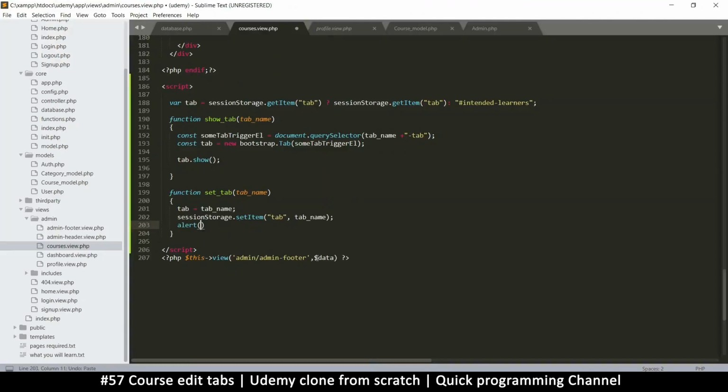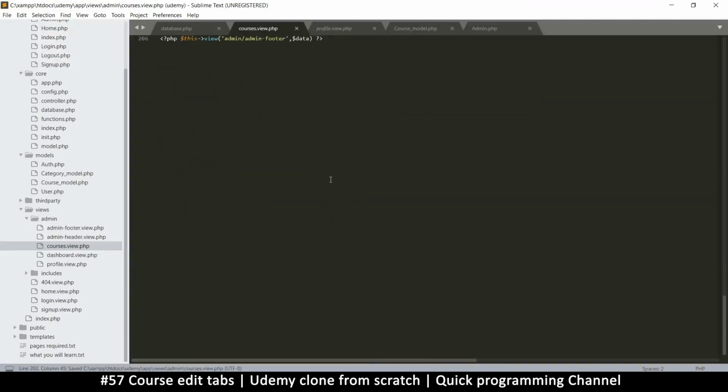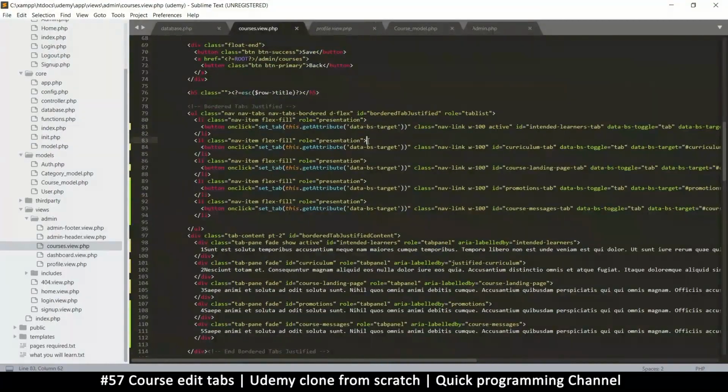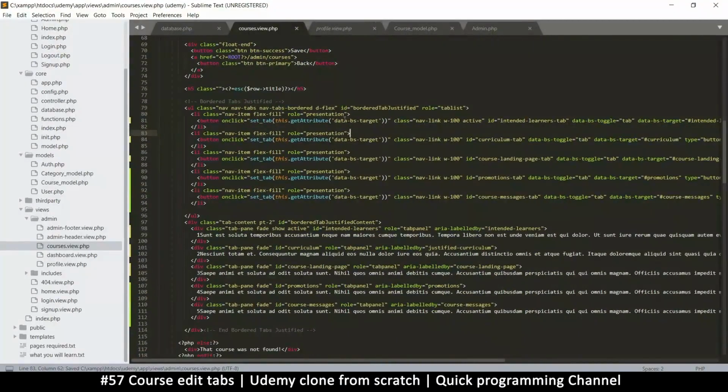Then we can just undo this. All right, great. So at least now we are able to identify what tab we are on, and we have enough tabs to begin to put some inputs.